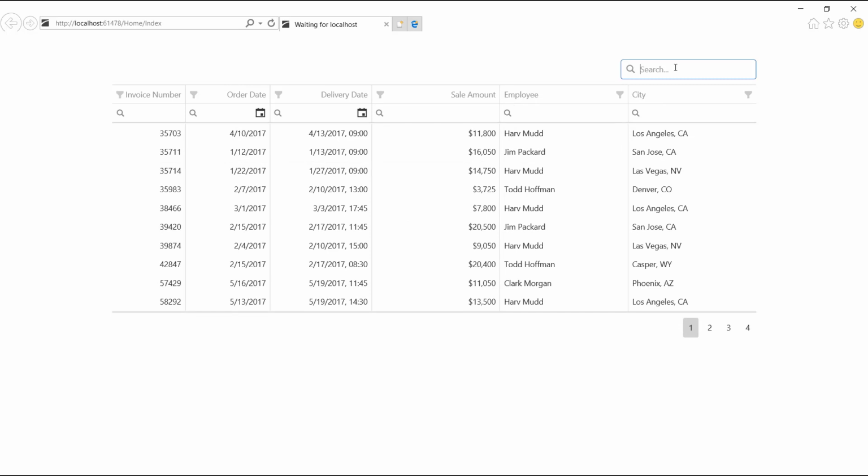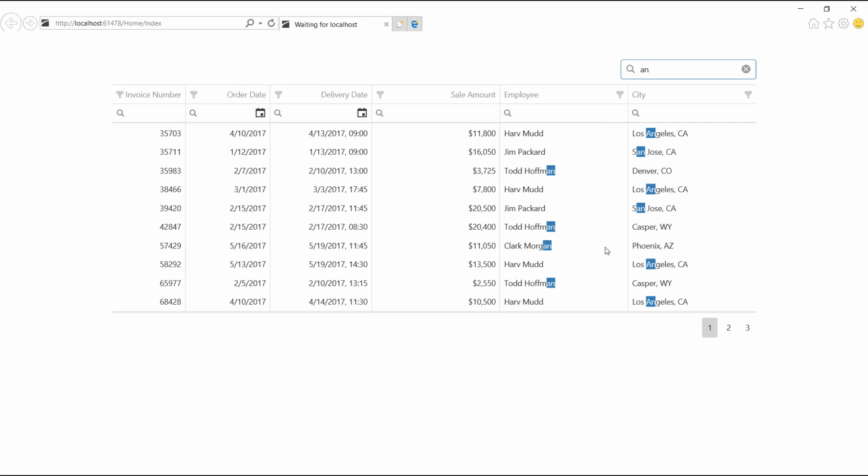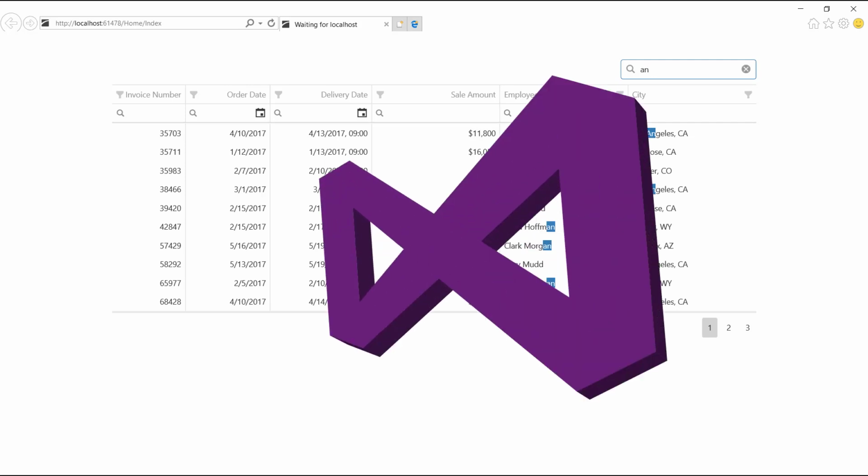Another way to locate information within a data grid is to use the search panel. This feature allows you to find any record that matches values entered into the search field.